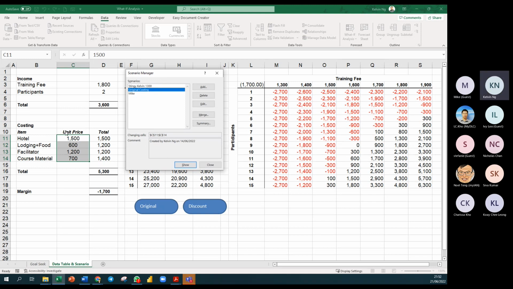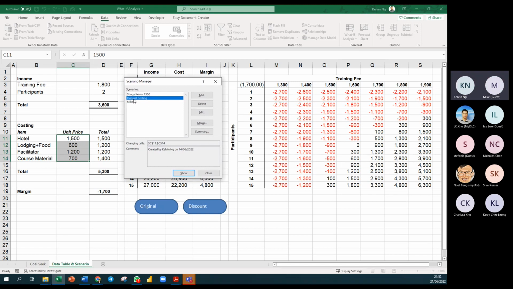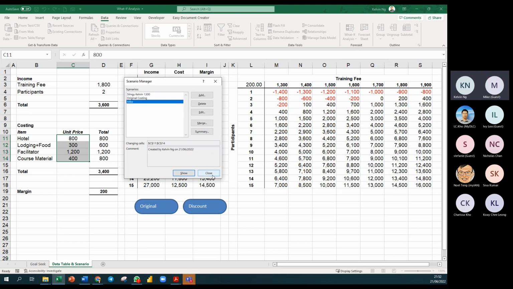Don't bother about that first. Let's look at this part here. You're asking about scenario. Yeah. So if I change it to the original costing, this is 1,500, 600, 1,200, and 700. That's the original. So you don't want to keep on coming here to change. So you can record it down as a case study. A scenario manager is to record down the case study. So your case study, Mike. So I click Mike, I click show, I click close. This is your case study. Remember, 800, 300, 1,002, and 400.